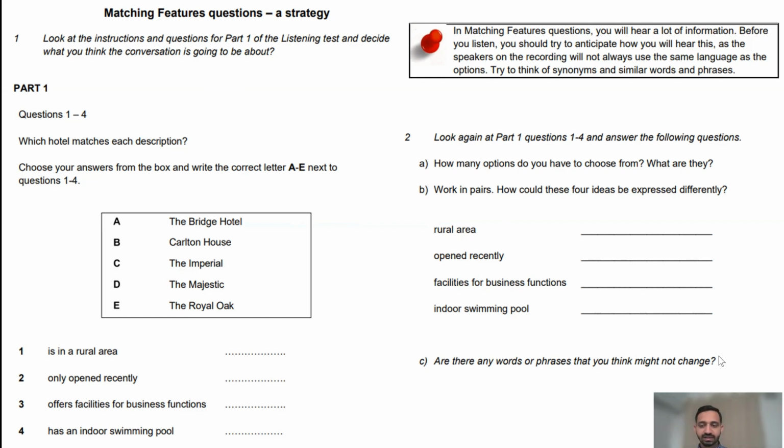If this were a classroom setting, we would be working in pairs, but this course is online, so you will be doing it by yourself. All right, how could these 4 ideas be expressed differently?